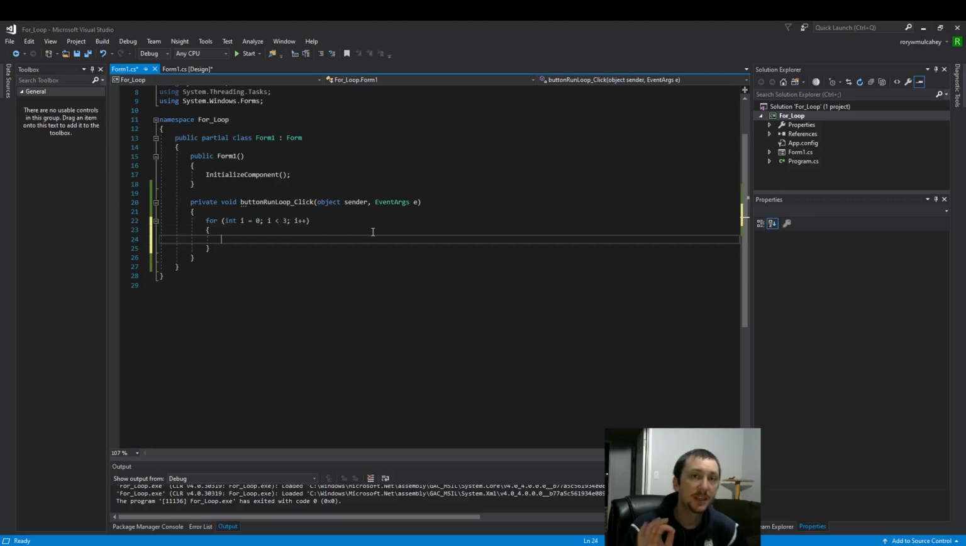of 0. The significance of starting with 0 will become apparent when we start going through arrays, but for now, I highly recommend use 0. Get comfortable with starting with 0. 0-based indexing is very common. So here we're just going to start with the number 0. We're going to loop 3 times.